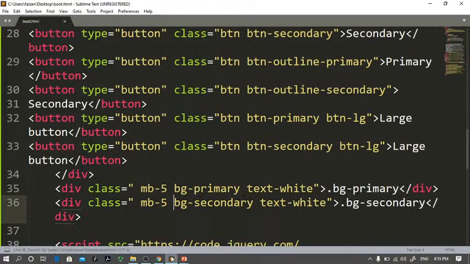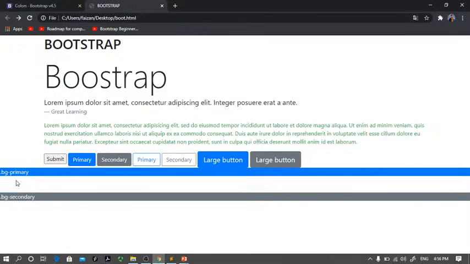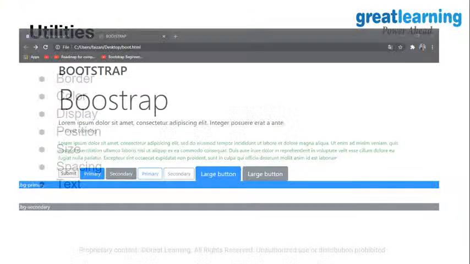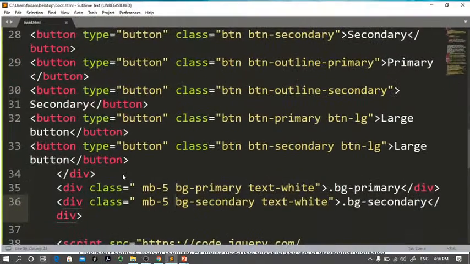Now what do you mean by margin? That is different from P. P stands for padding, and margin stands for the difference between the elements, in terms of space, between the first element and the second element. Now let me refresh it, and you will see the difference. You see, now there is a margin between the first element and the second element, which is 5 pixels.